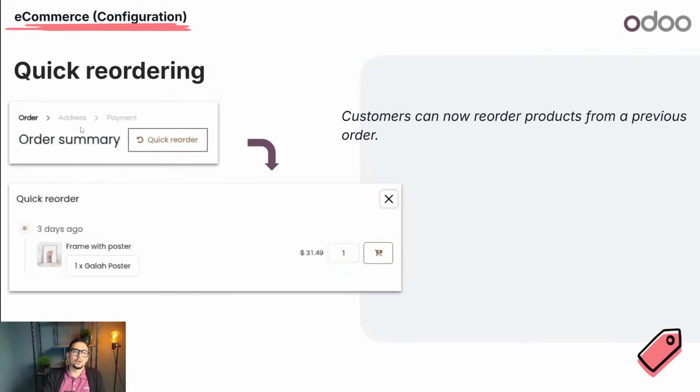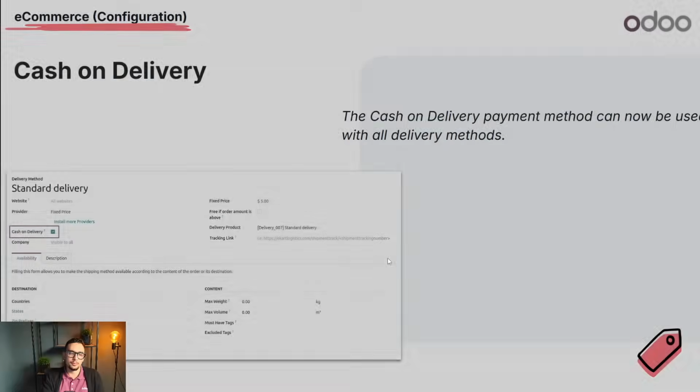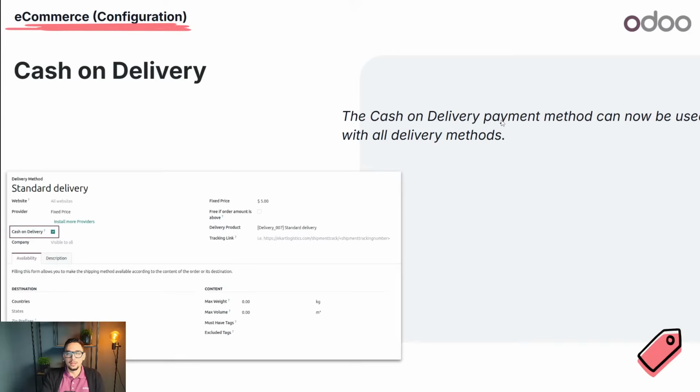So this is what quick reorder looks like. It gives them the order summary from 3 days ago. With one click of a button, they can just reorder the previous order. The cash on delivery is a new feature that we have. It's a new payment method, so the customer does not have to check out. They can pay upon delivery.